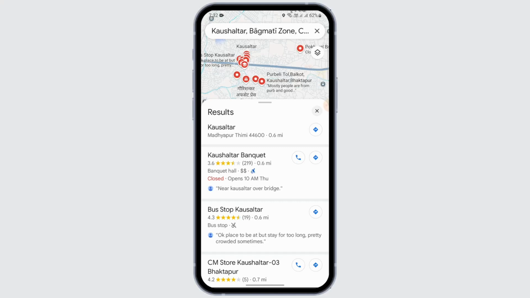So in this way you can open your WhatsApp location in Google Maps by following the steps.